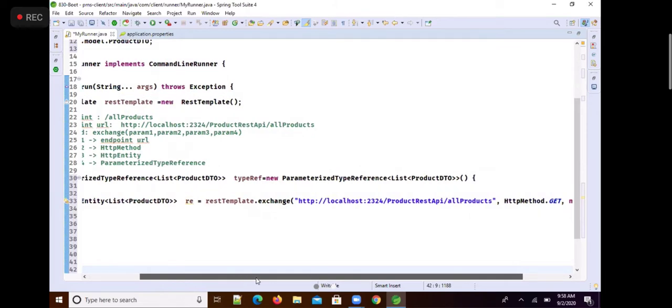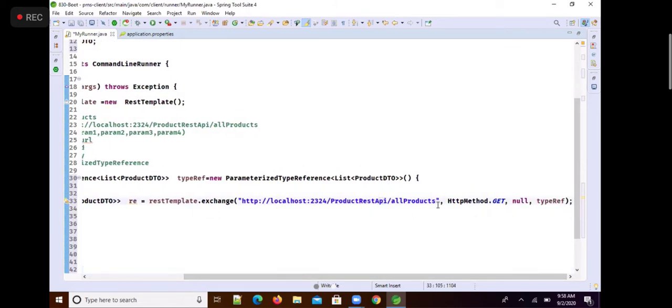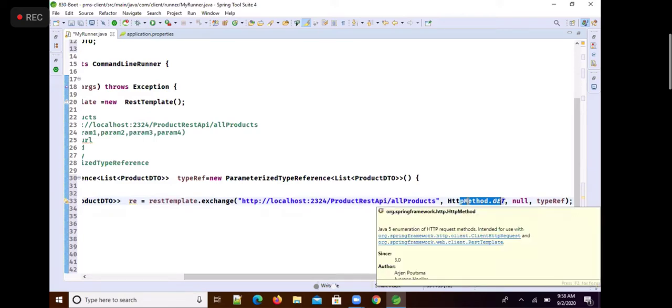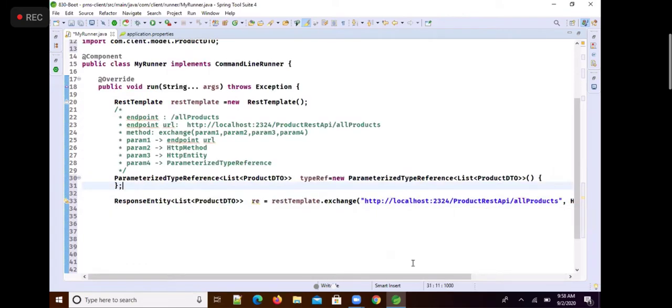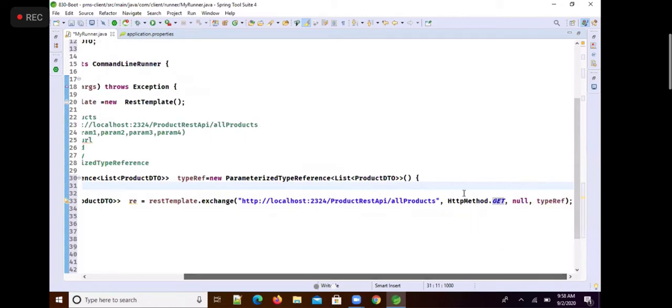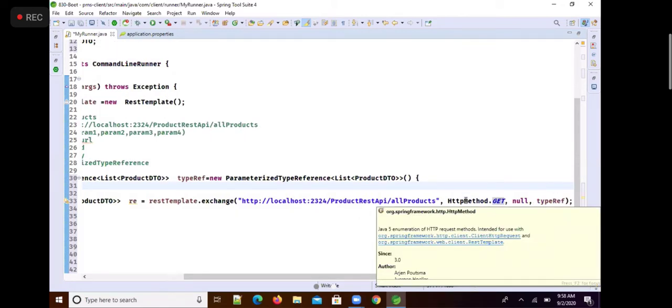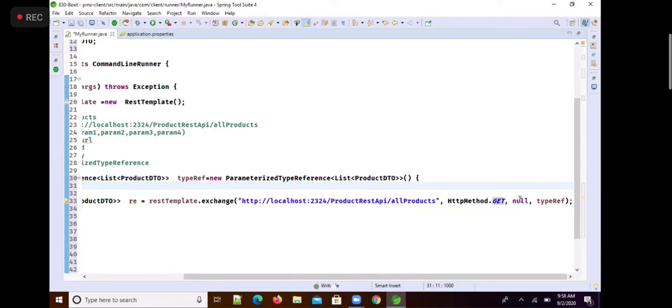The first one is a URL, the second one is the HTTP method. It is actually one enum, and this enum HTTP method is an enum type. It has constants, and GET is one of the constants. And the third parameter is actually the HTTP entity, but I am passing null because I don't want to send any headers or body, and that's the reason why I am simply passing null.